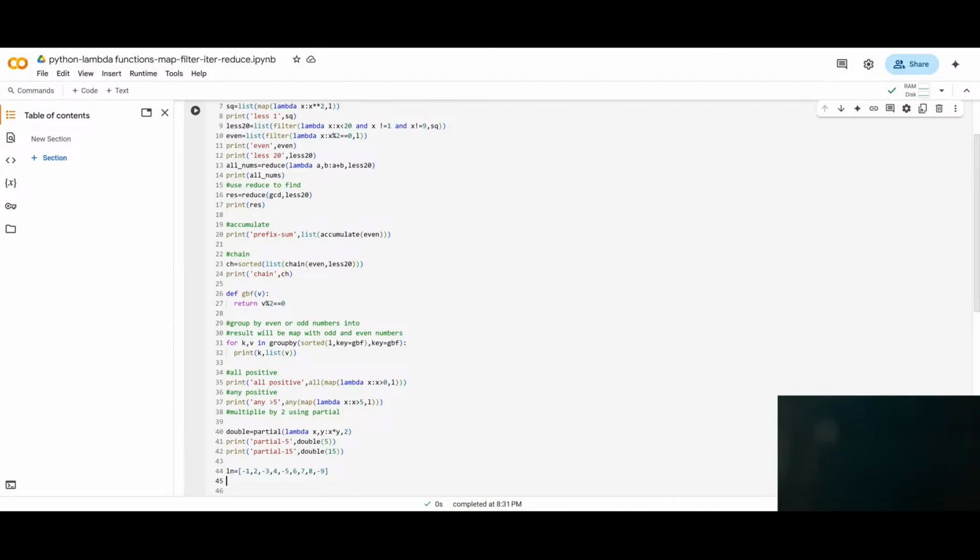So can you give me a distinct example when partial will be used? Absolutely. Let's say you've got a function that raises a number to a power. def power(base, exponent): raise base to the exponent.